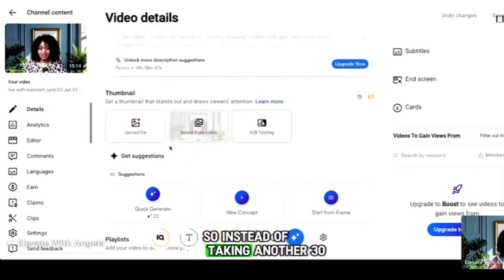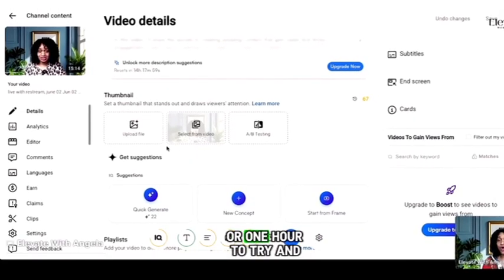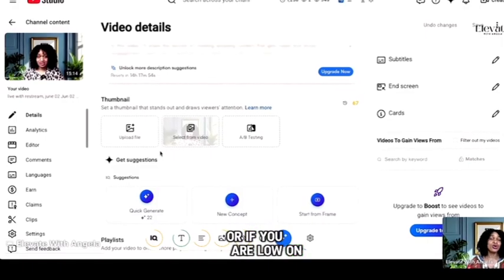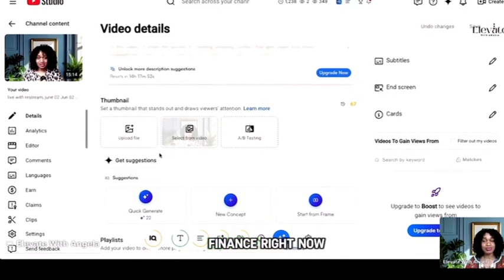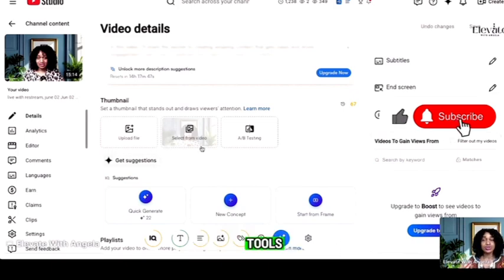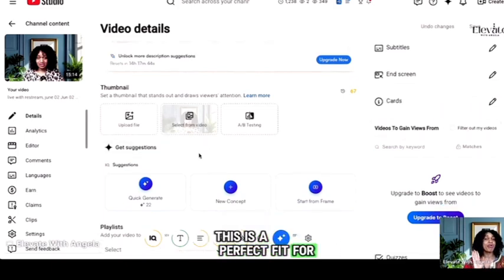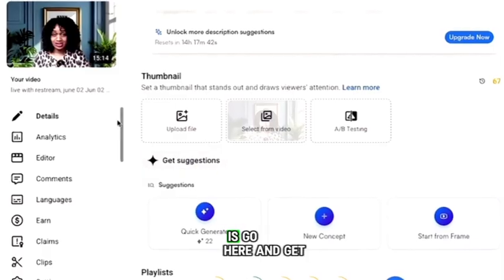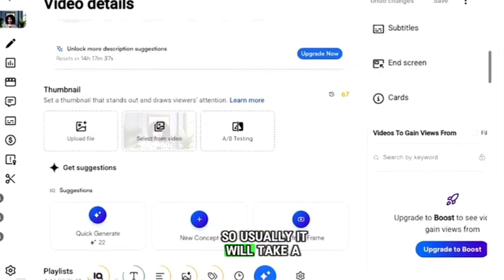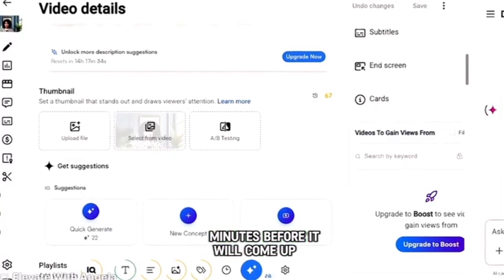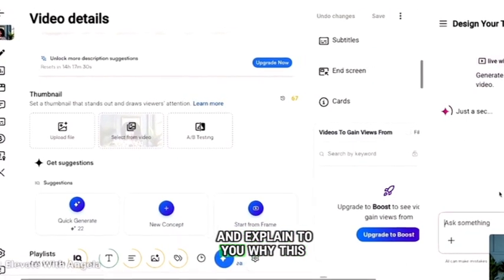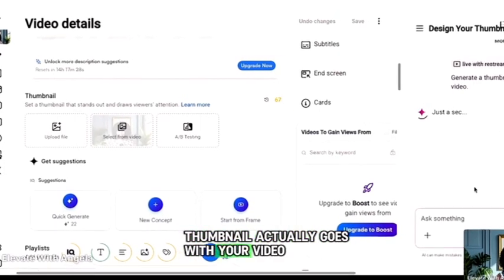So instead of taking another 30 minutes or 1 hour to try and create your own thumbnail, or if you are low on budget and you really don't have the finance right now to subscribe to thumbnail generator tools, this is a perfect fit for you. So what you have to do is go here and get suggestions, right? So usually it will take a few minutes before it will come up with different thumbnails and explain to you why this thumbnail actually goes with your video.